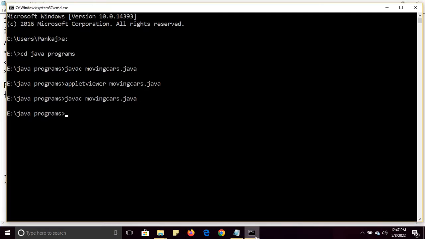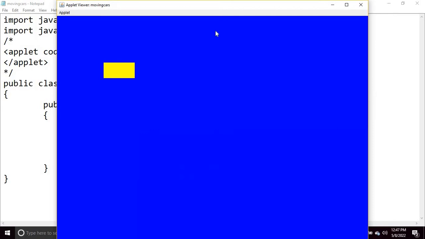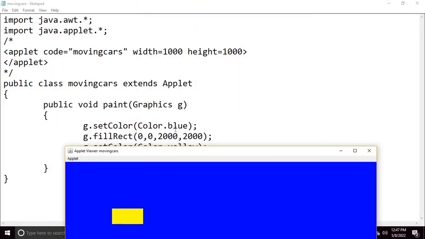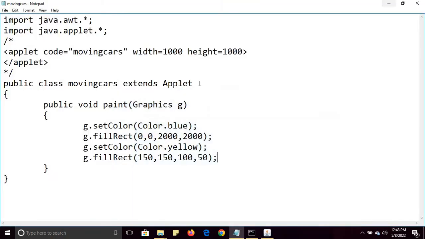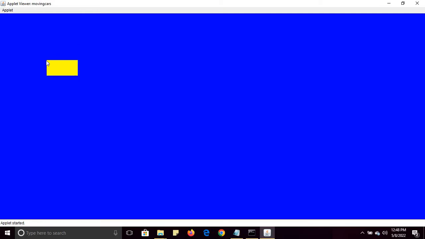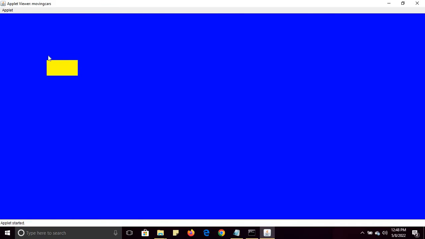So compile it and run it. Yeah, you can see the car at this point. Let me explain this. First of all, I have set the color to blue. You can see there is one rectangle and the background color is blue. So I set the color to blue, and I filled the rectangle. Then I set the color to yellow, and I created one rectangle at this point, 150, 150. As you can see, this is point 150, 150, and the width is 100 and the height is 50. So the car's width is 100 and its height is 50.